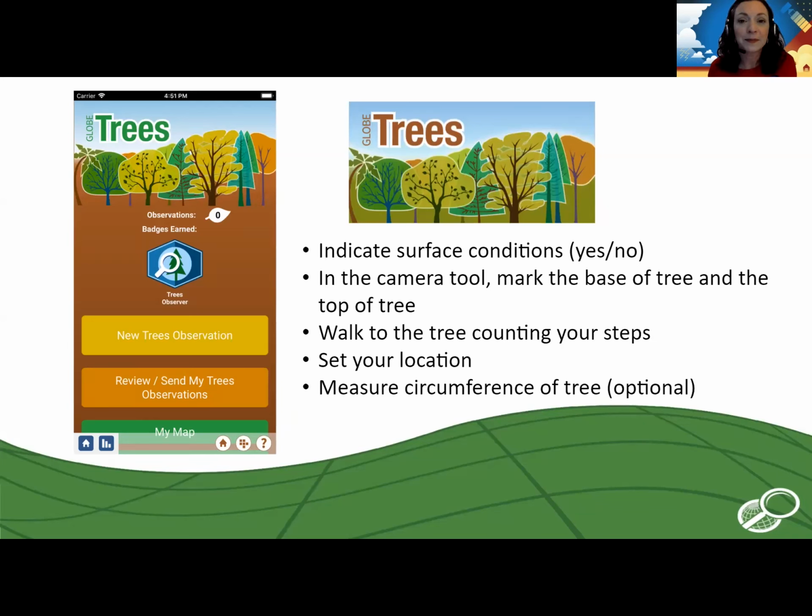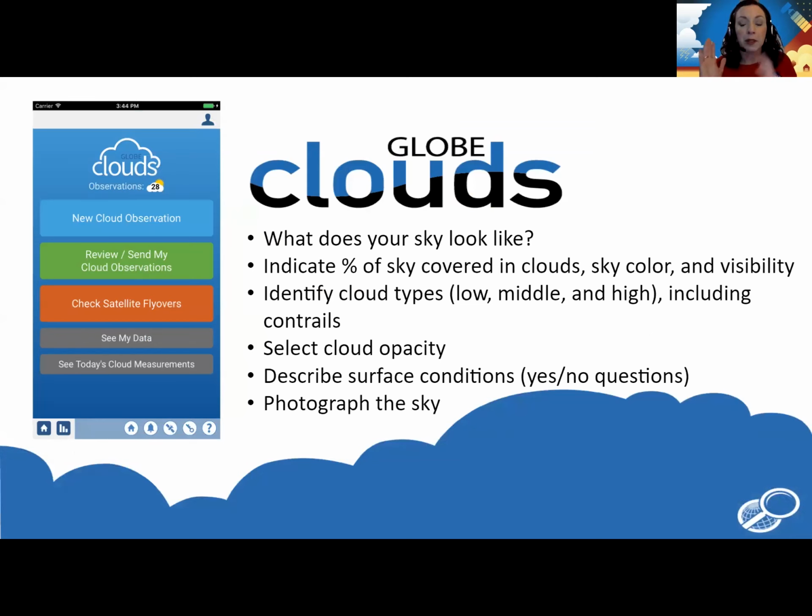And then, of course, the one that we're going to spend the rest of our time today talking about, which is Globe Clouds, where we're asking you to take pictures of the sky and tell us what you see in as much detail as you possibly can. So before we go out, why would NASA care so much about all of this? I have a short video about why NASA's interested in clouds in the first place.